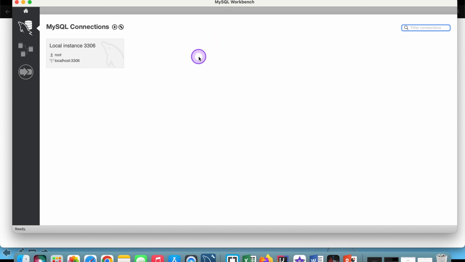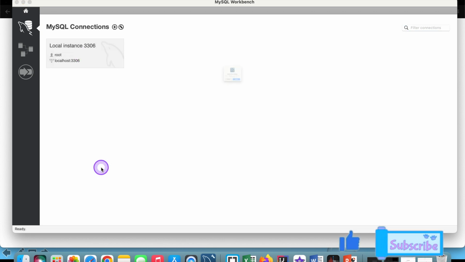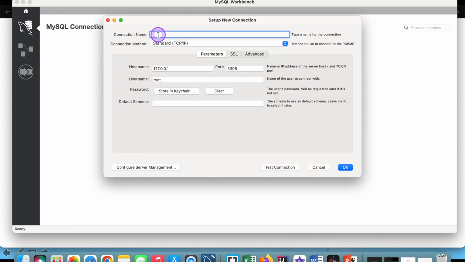Now you could see there is no welcome messages. That's good. Now let's try to connect to the MySQL connections. So before that, what I'll do, so I'll delete all the connection. Delete. Then I'll try to connect here. Click on connect. Now here I can give the name of this connection, my local instance. Then here the connection method is standard TCP/IP, nothing to be changed. Then the host name is, the local host name is 127.0.0.1, port number is 3306 by default, the username is root.